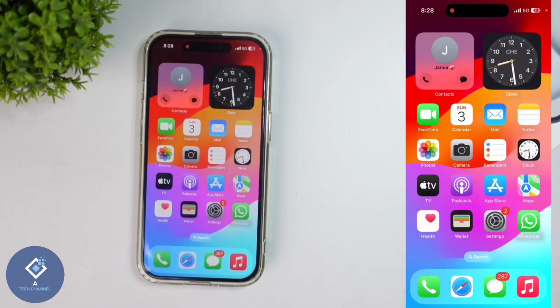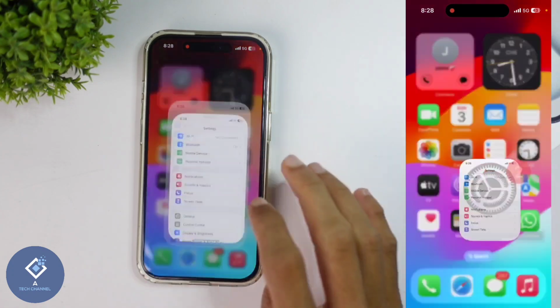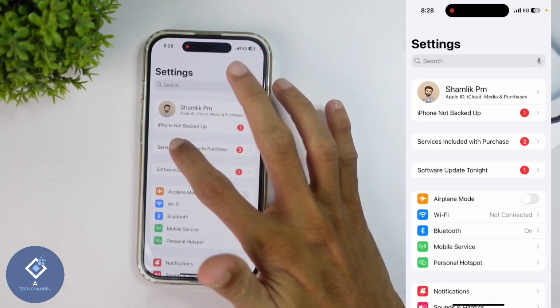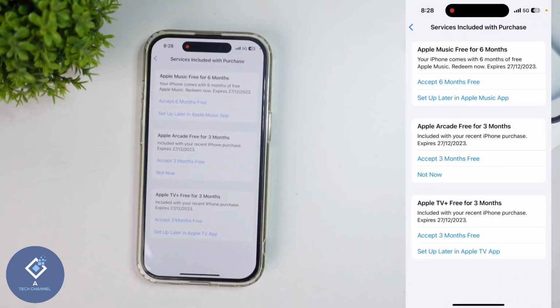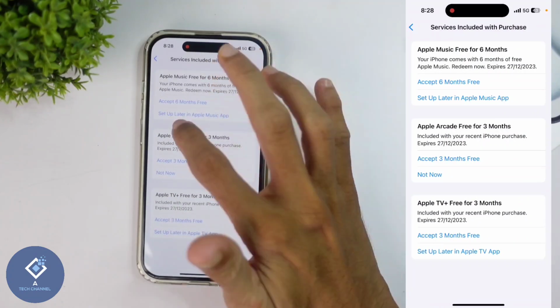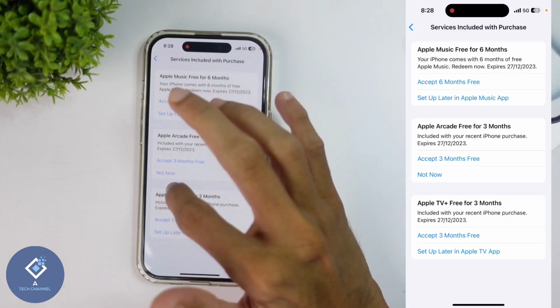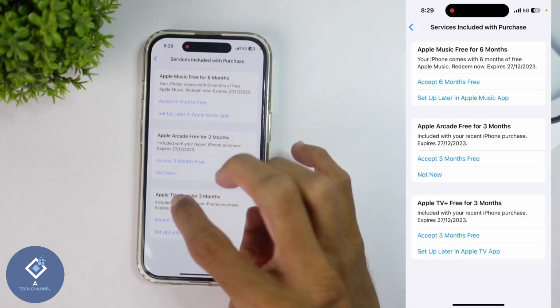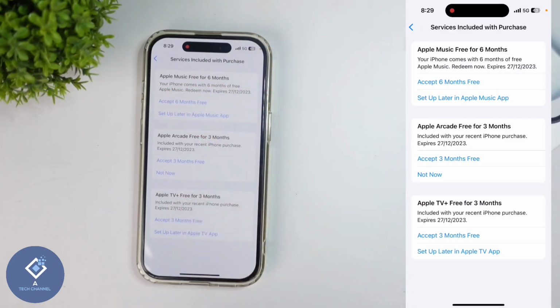And when you are buying a new iPhone 15, you will get some offers. In settings above, you can see service included with purchase. Click on this option, and here you can see offers. You will get Apple Music for 6 months, Apple Arcade for 3 months, and Apple TV Plus for 3 months. Before the date is over, you can avail these offers.